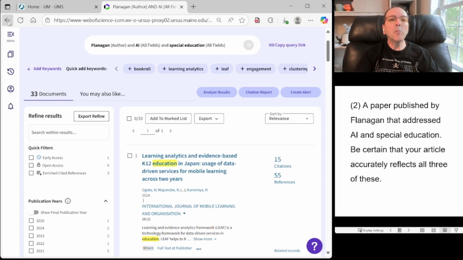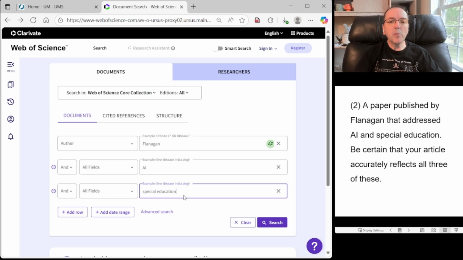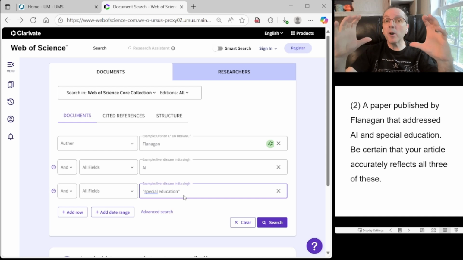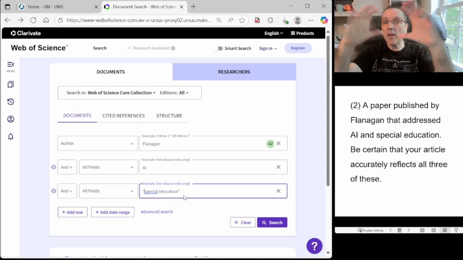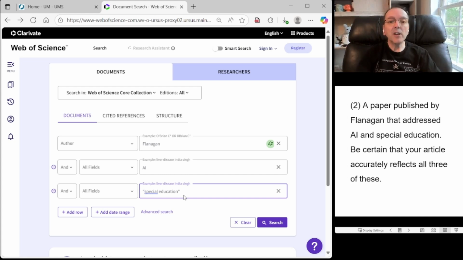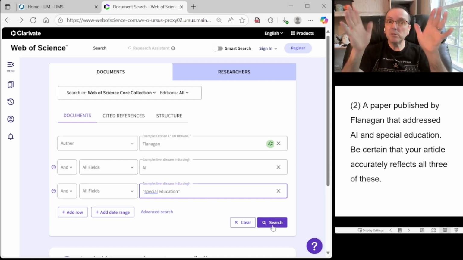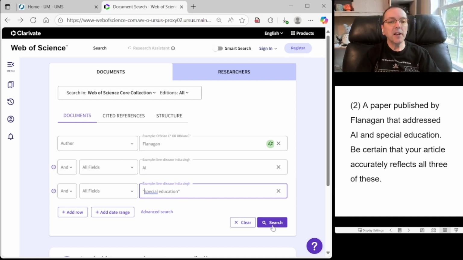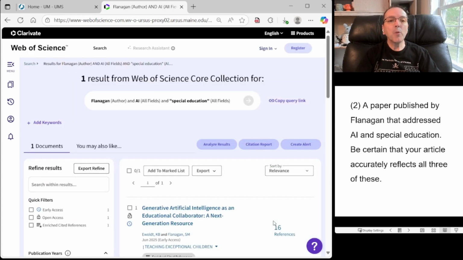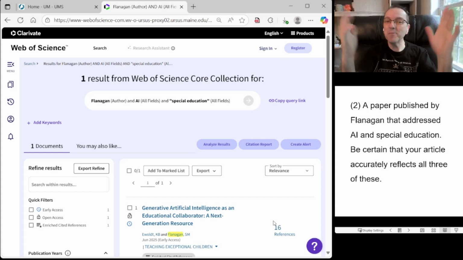So we're going to go back and edit that. And when we want that, I have to put it in quotes. Now it'll only capture articles where somewhere in the information about that article it has special education combined, not special here and education there. So we put that in quotes because we want special education. Now let's see what we get down to. One. That really trimmed it, didn't it?